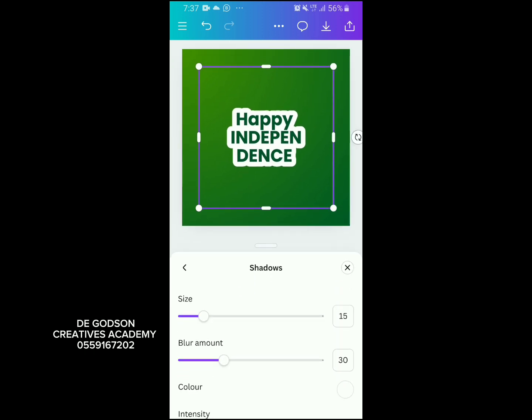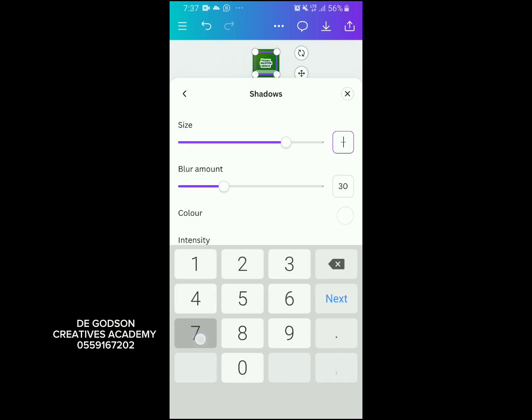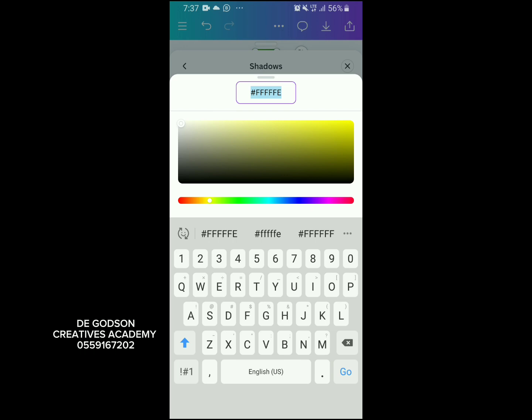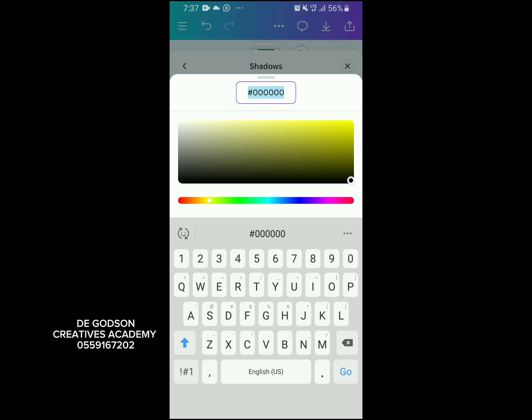With the glow we will tap on it again, and we increase our glow to 75. It's okay, let's make it 75, and the blur amount should be 42, and we should change the color to black. It should be a dark color. Black is okay. Black code is 00000, as you can see, and then we'll close it here. All right, so let's tap on go.